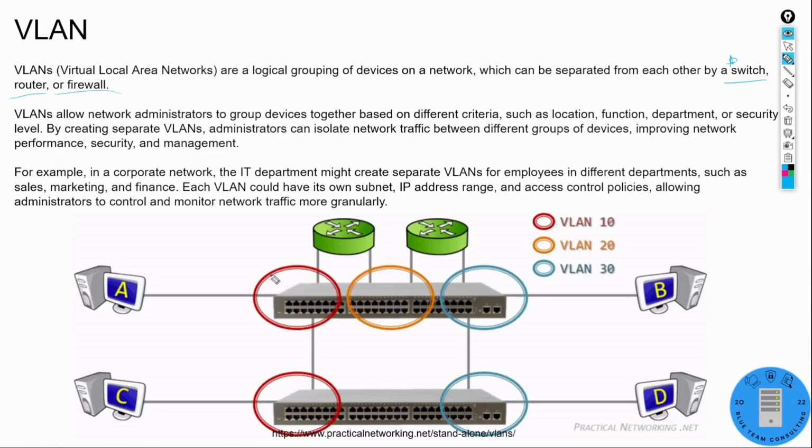So if this was like VLAN 1 or 10 here, this is VLAN 20, this is VLAN 30, you're able to reserve out some of your area on your switch, router, or firewall to make more networks available to you. You're like splitting them and they're becoming virtual. You can isolate traffic between different groups of devices based on what VLAN they're in. It can improve your network performance. It can improve security and overall network administration of your network.